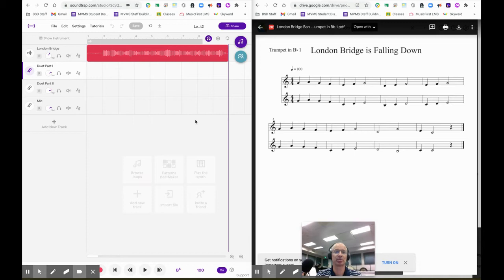Falling Down is supposed to sound when we play the whole thing. Now our task is to record the two parts of the duet and make them fit with that backing track. So there's a couple things we need to make sure that we do so we're successful at this. The first is we need to make sure the metronome is turned on. You could hear the metronome ticking the whole while that example was playing.